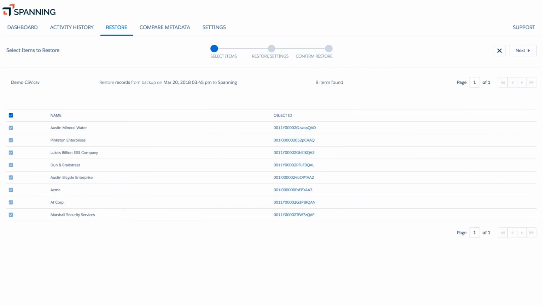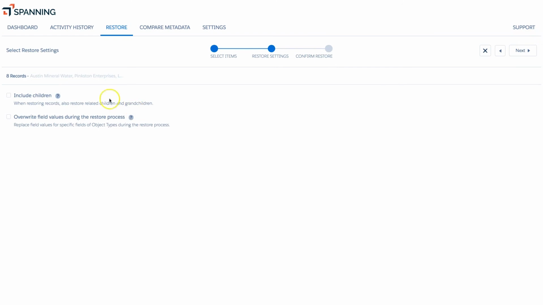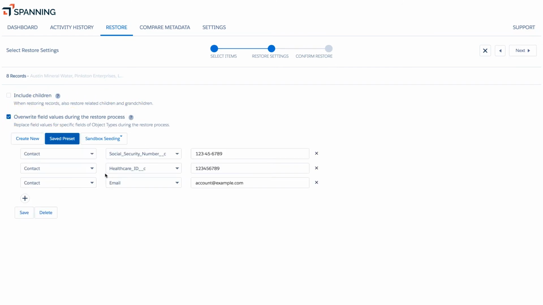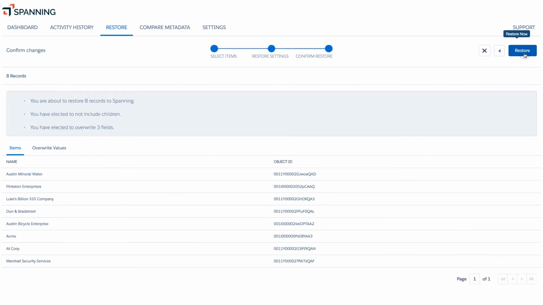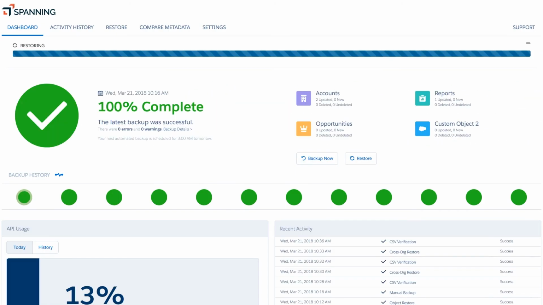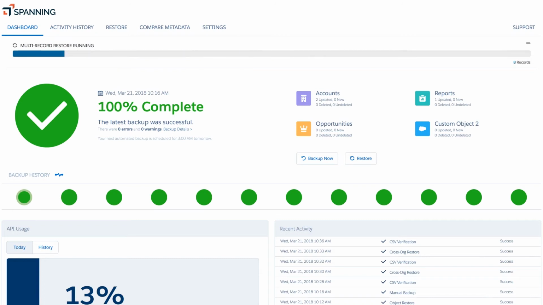You can then choose whether or not to include child records in the restore, and if there are specific fields from your selected records that you want to anonymize, you can do so by overriding the field values during the restore process. Spanning puts you in control of your data.